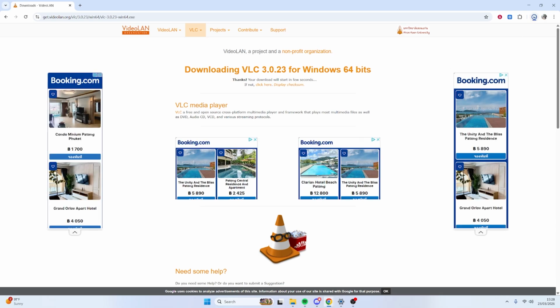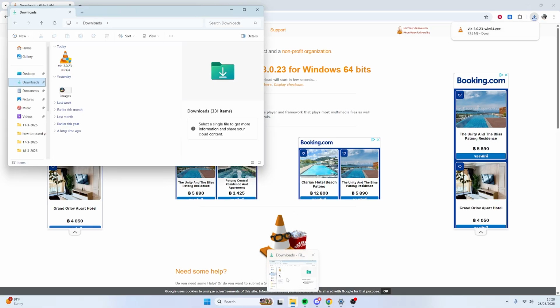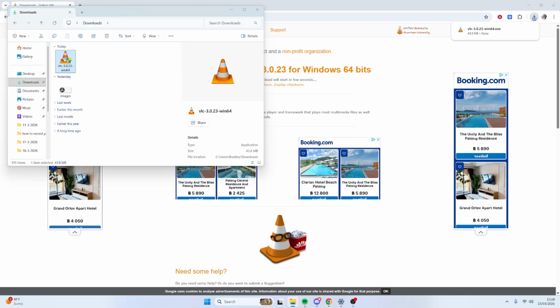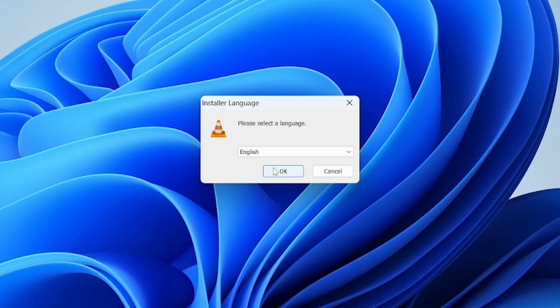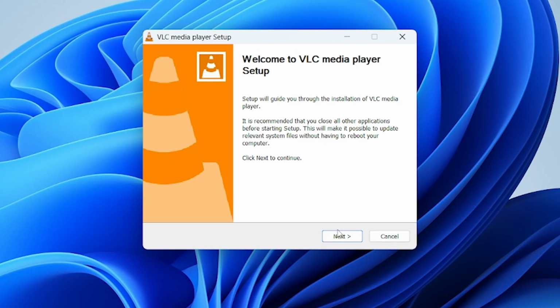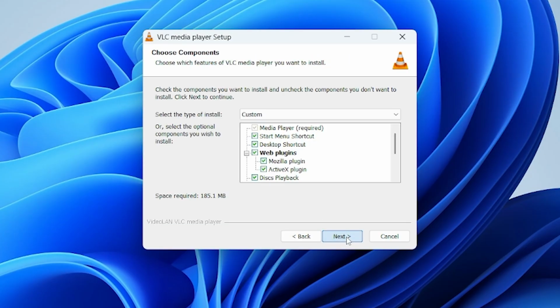It should automatically start, and then you'll see the installation wizard in your downloads. So open up your file explorer, go to downloads, and then run the installation wizard. From here, you can click on your language, click OK, click next, and next again.